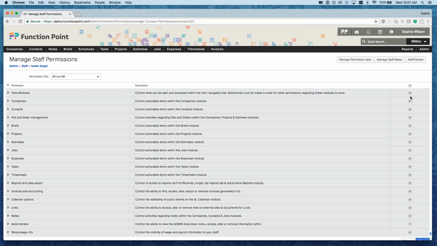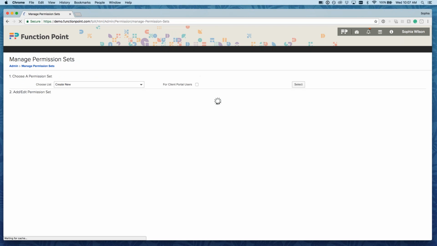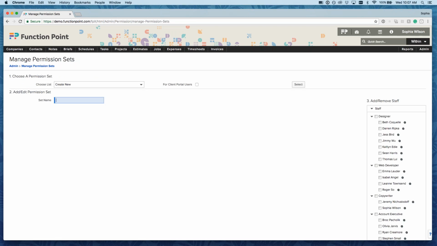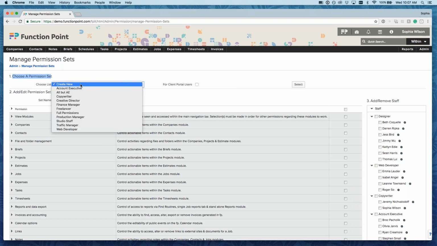Now, to actually build out specific permission sets, that's also in our admin area. It's admin, rate and staff management, and permission sets. So this is where, again, you can create and build out those individual items to apply to the different roles within your agency. So it's a three-step process. It's actually choosing the permission set. So you can either choose to create a new one, or you can go through and pick an existing one and make changes to that.